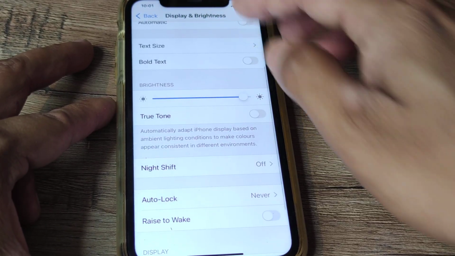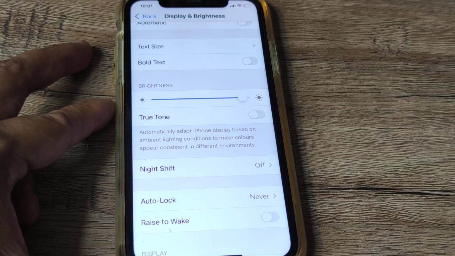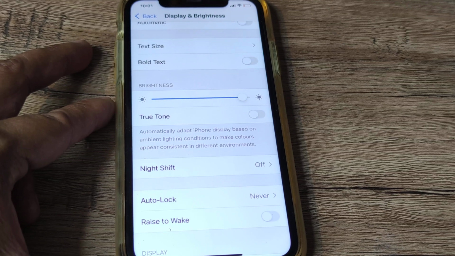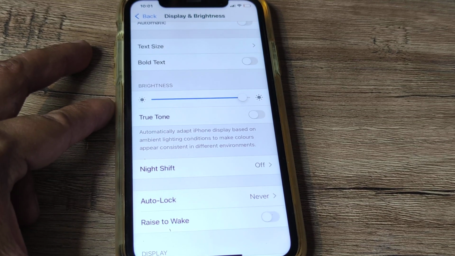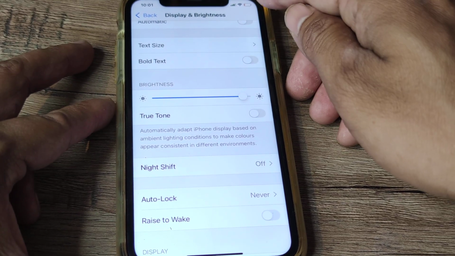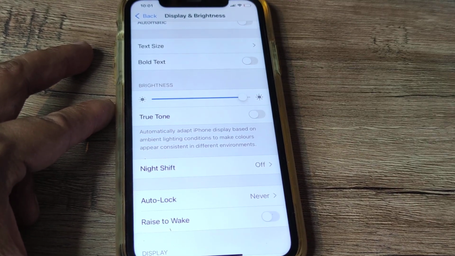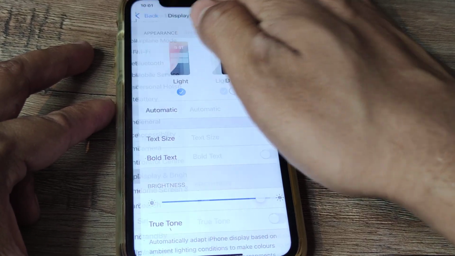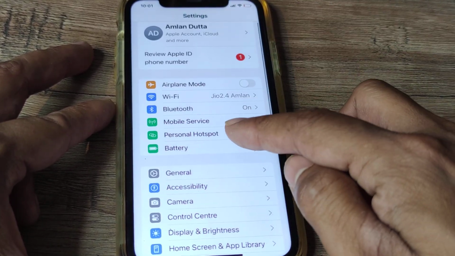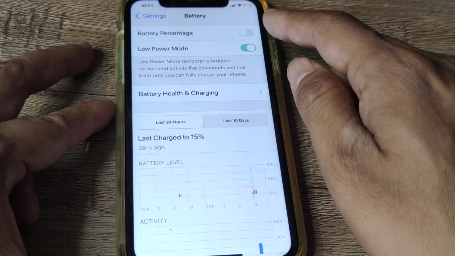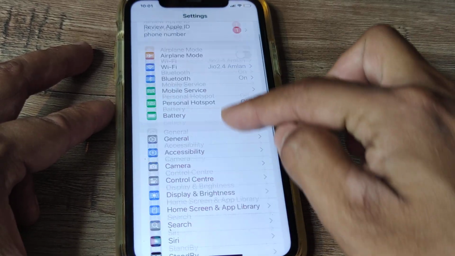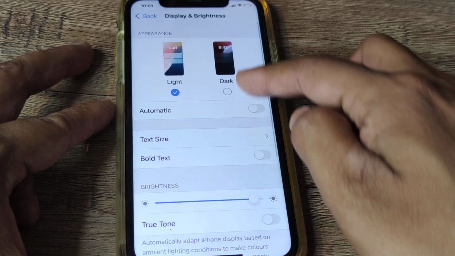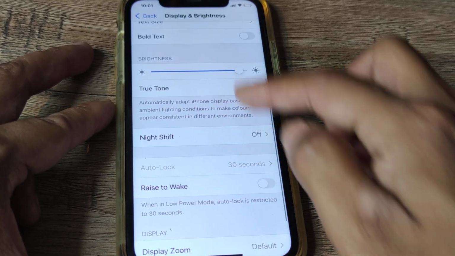Now for a few of you, you will see that the auto lock is grayed out. When the auto lock is grayed out, what it means is the phone has its low power mode turned on. This typically happens when you have very low battery and the iPhone has turned on the low power mode. So for this low power mode to be turned off, you head towards battery and you will see that this is turned on like this. If it's turned on, you will see that under display and brightness, your auto lock is grayed out.